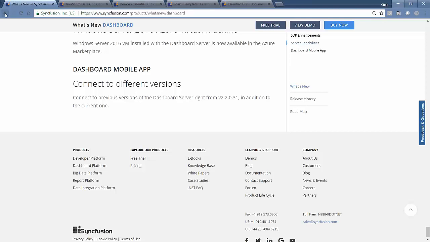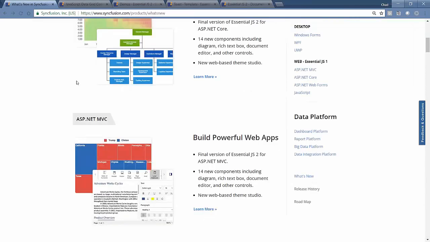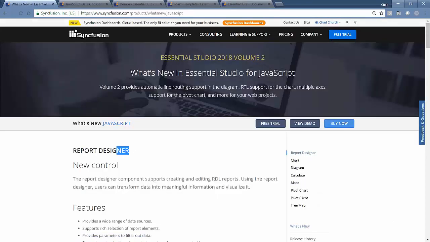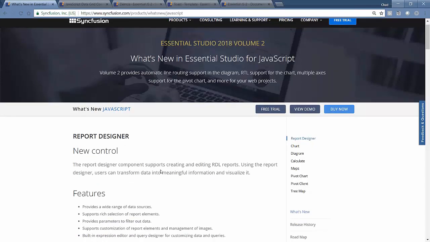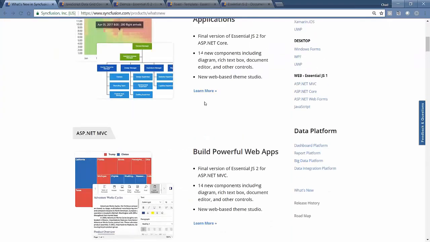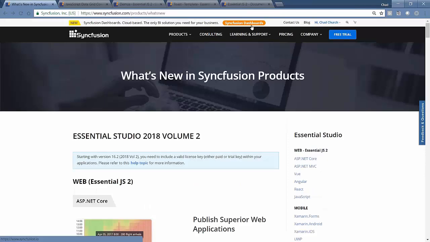So these are all of our controls, a quick look at our dashboard platforms. And just to flesh out the report designer, it lives as part of our JavaScript suite. That's where the report designer lives. Okay, and now we've fleshed all that out. So let's go back up to the top here and let's talk about our cloud-based Syncfusion dashboards.